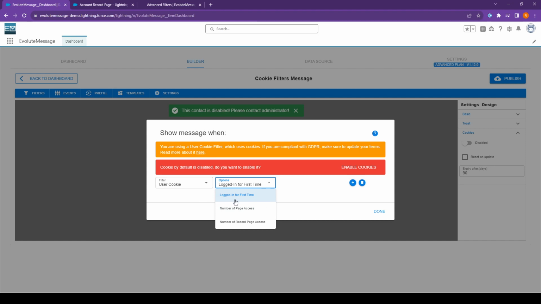Example, the logged in user: show a message only when the user logged in for the first time. That's useful if you want to show a notification, to let the user know about coming up holidays, so they don't see that message all the time when they access that page, only when they log in the first time.